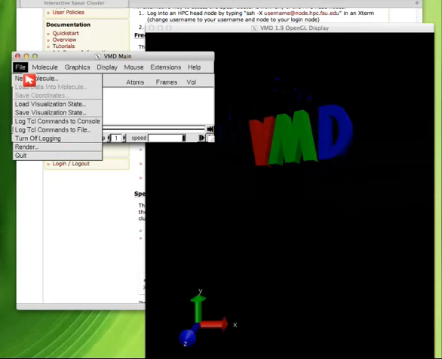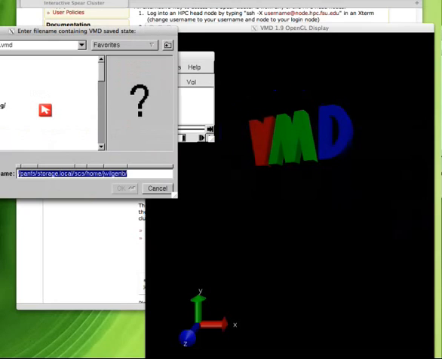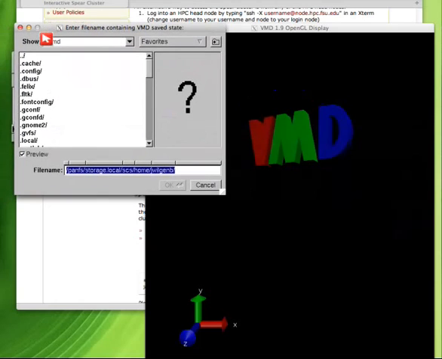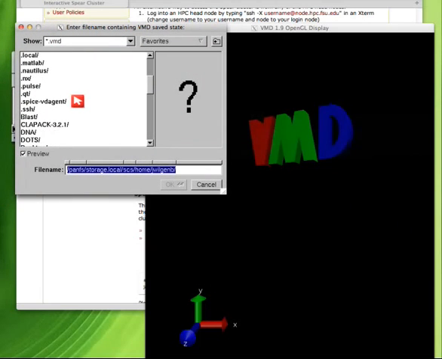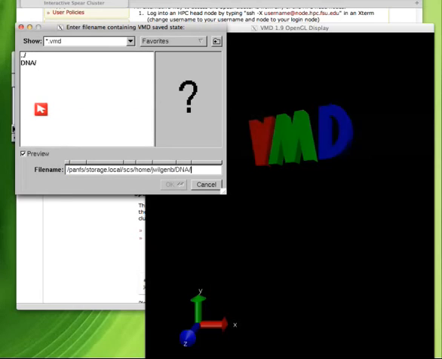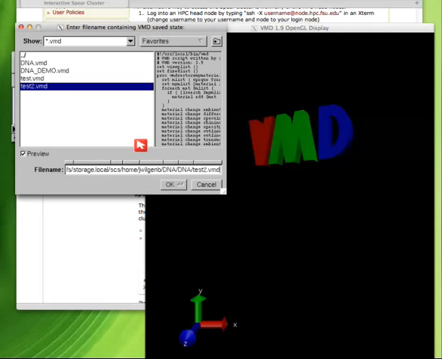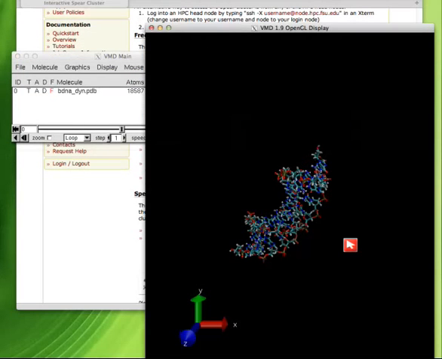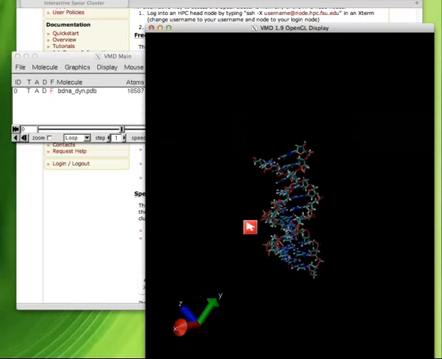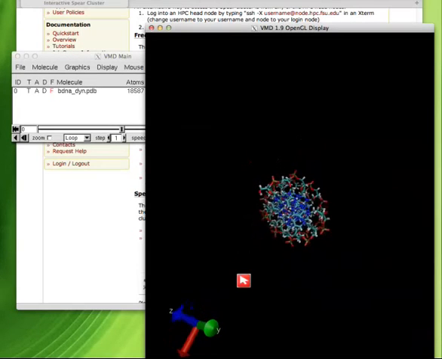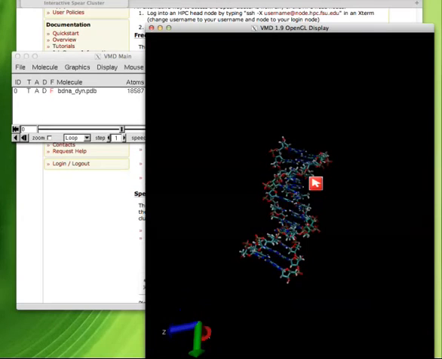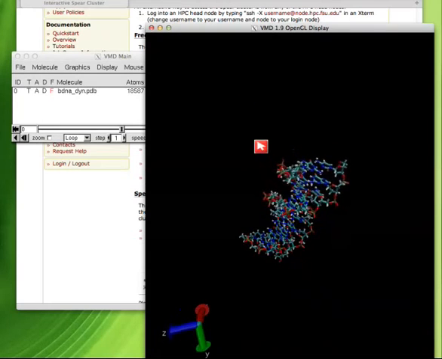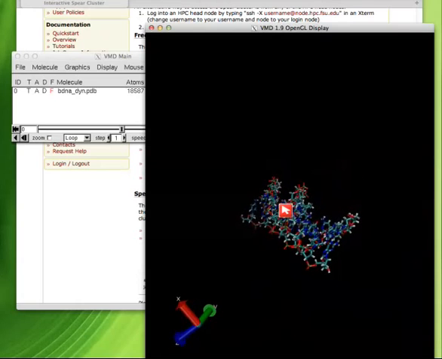Now I've already prepared a visualization state, so I'm going to open that. And what I see now is actually my home directory on HPC. This is the Panasas file system. And I've created a visualization state in advance, so I'm selecting that. It's going to load that state very quickly, and I can now manipulate this molecule in the same way that I would if this application was running actually on my machine. But it's not. It's actually running on the Sphere cluster, one of the nodes that makes up the Sphere cluster.